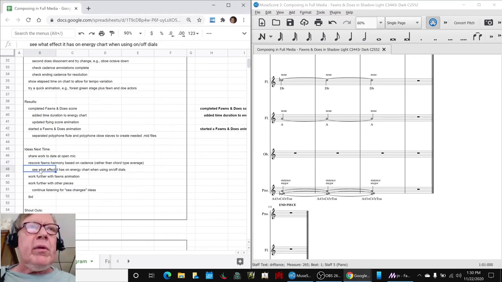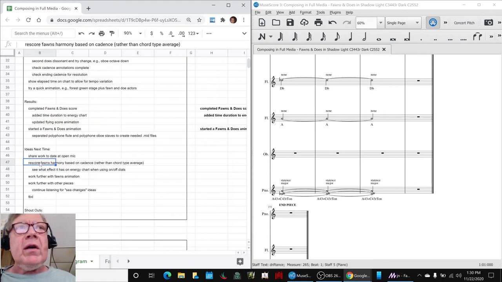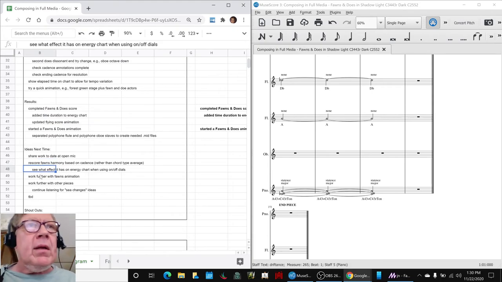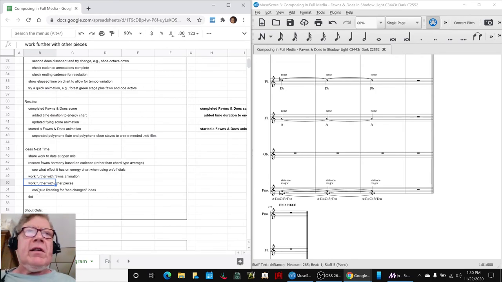And in doing so, we realized that we could have scored our harmony a different way. Got other pieces to work with, and we're still thinking about that C changes idea, which is probably related to the completion idea, and our favorite, to be determined.